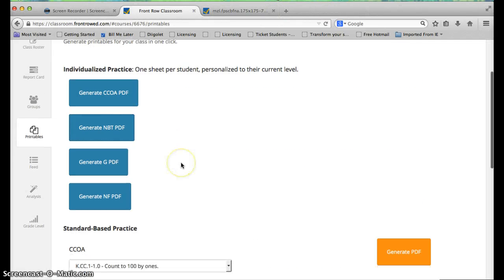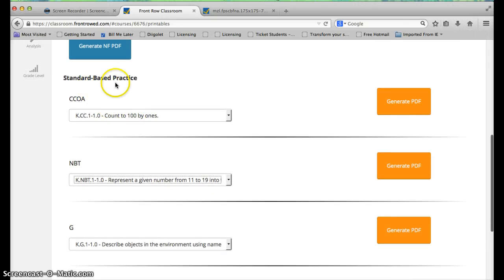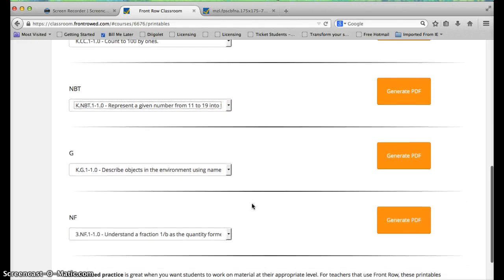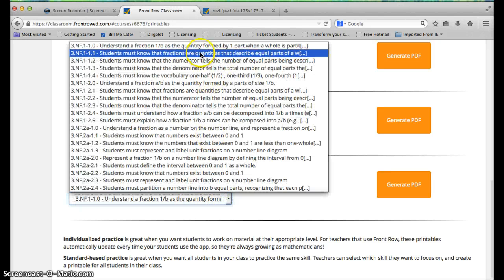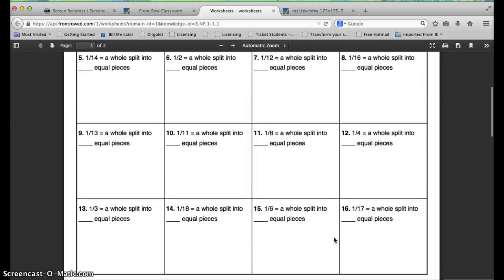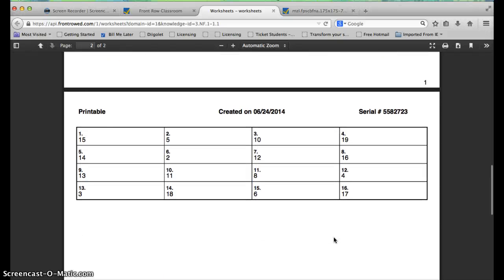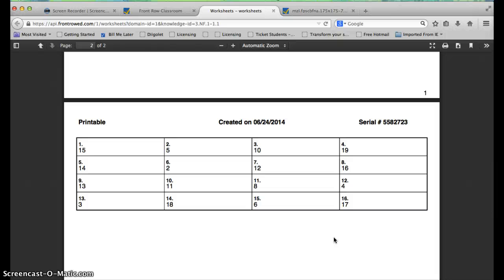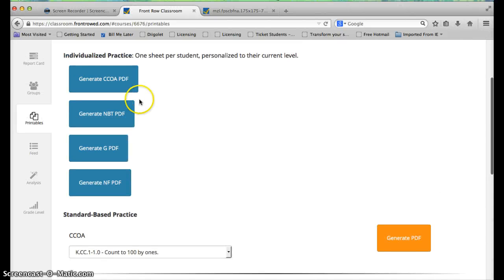But for the second choice, if I leave behind the individualized, I can also give my whole class standards-based practice. So I can choose to say, okay, I think that we need to work on understanding a fraction, and I want to choose this standard and create a PDF for practice homework for my entire class. And now I have this 16 question paper. We can do it in class, I can assign it for homework, and then I have my answer key on the second page. So the printable section is really nice to help individualize practice, homework, and instruction.